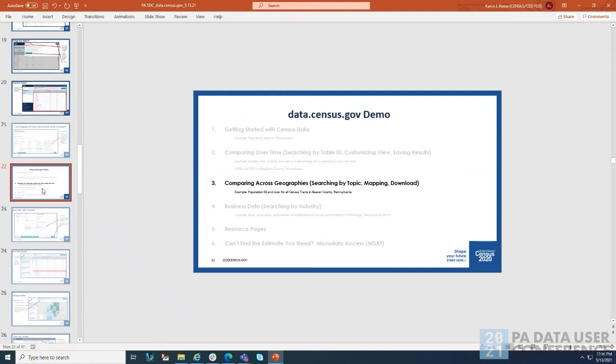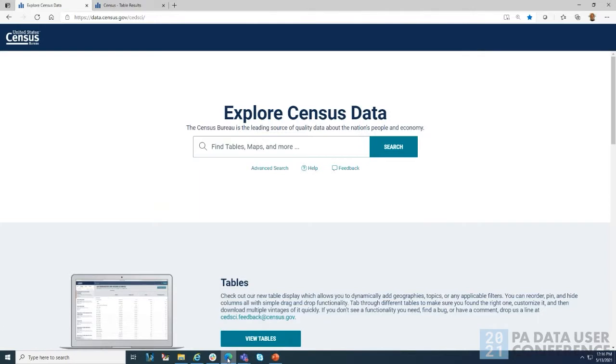One of the nice things about looking across geographies is to use the mapping function. It's very nice to see those visual representations. So I wanted to talk about searching by topic, using the advanced search, and then also mapping and then download. All right, let me switch back over.